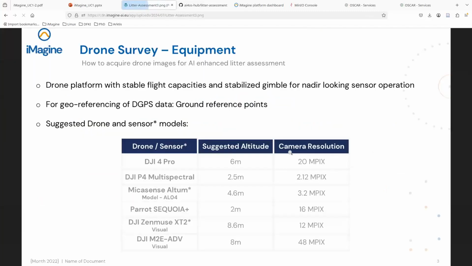And yeah, we also gave some recommendations based on our experiences of drone and sensor combinations and the suggested altitudes to produce the right images for the service. We also included scripts in the Git repository that I will also show you, on how to retrain your model.